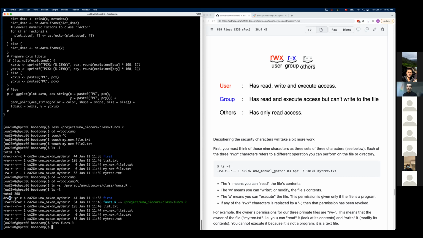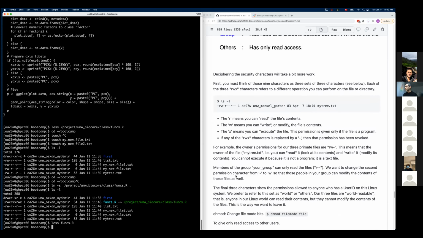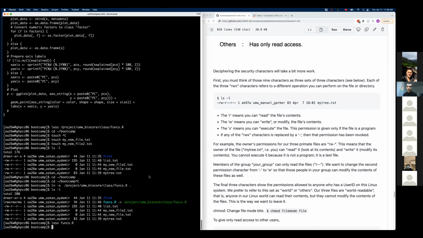The last one is execute permission, which only applies to executable files. If a file is an executable, such as this file here, then it determines whether this user, the owner, is allowed to execute the file, whether the group members are allowed to execute, and so on. Usually only the owner of the file or the admins of the system can change the permissions of a given file or directory.